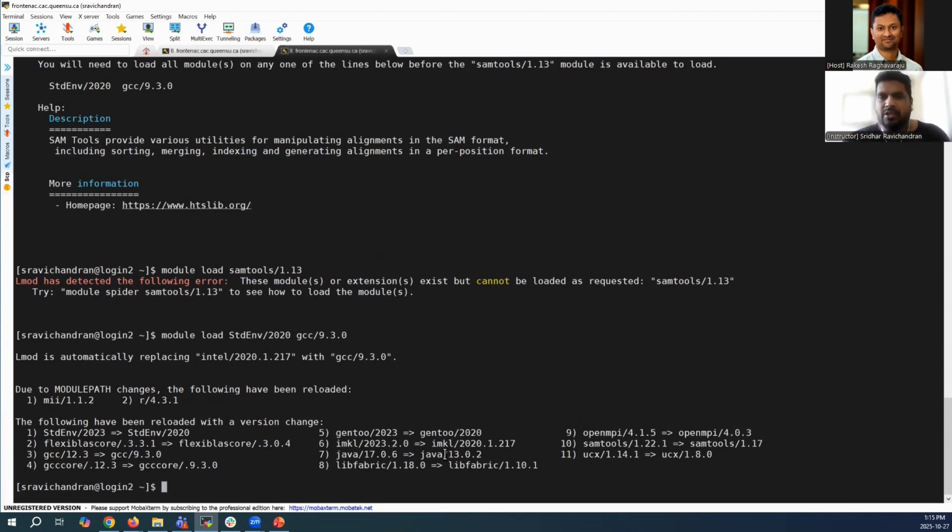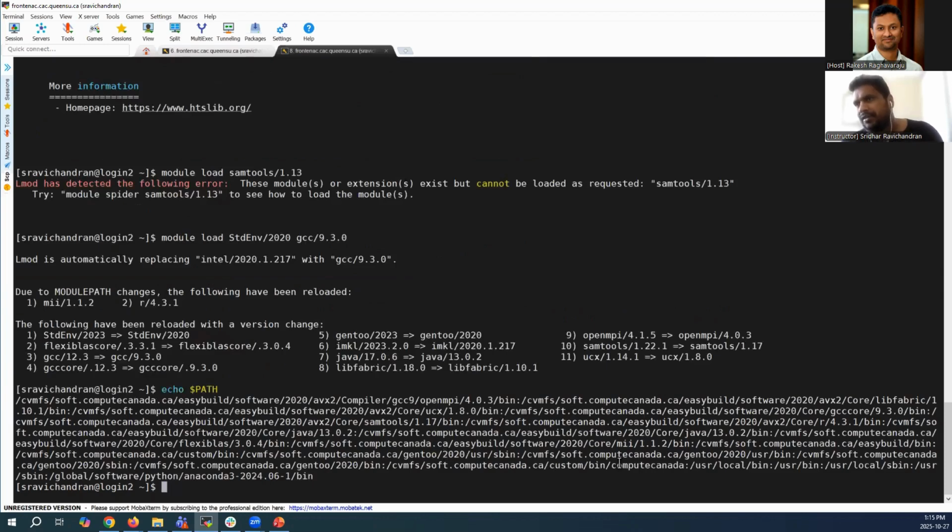And then usually if you want to see what is added to the path, you can just use the command echo $PATH. This is going to say what are the paths that have been added to the current environment that you are on. So when you load a module, it doesn't do anything to your file system. It is just added to the path. And once you say module unload, then it's just going to be off your path.